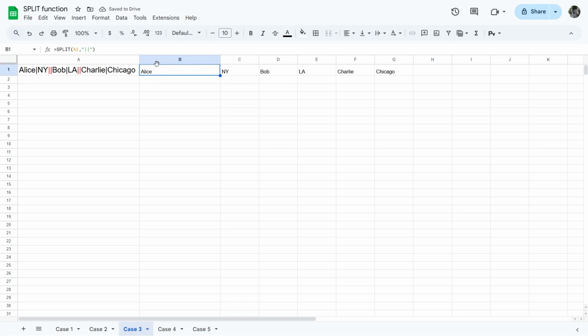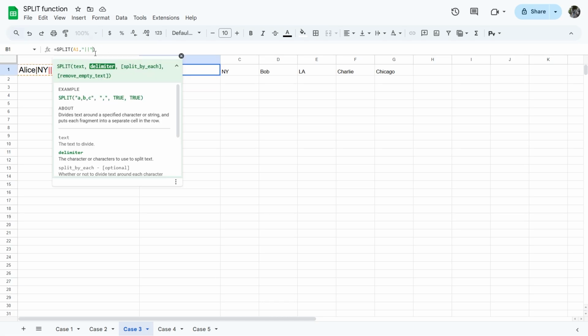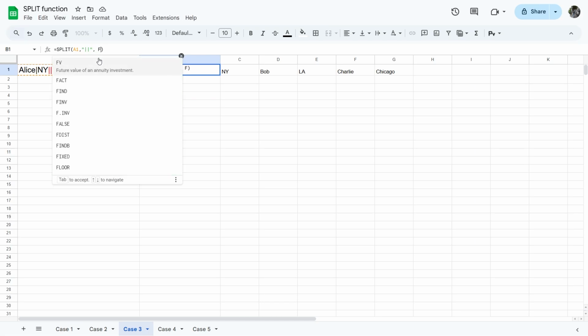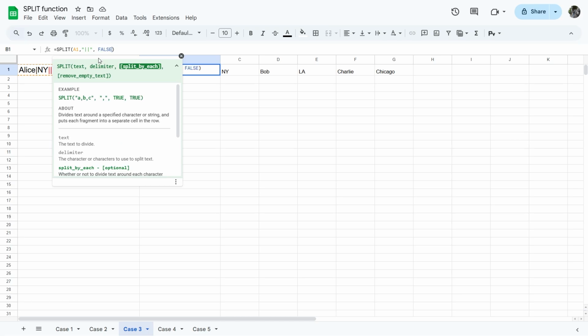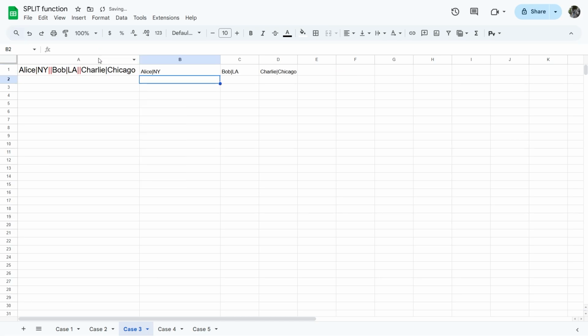To avoid this, we need to treat the double pipe as a whole and match it exactly. Set split by each to false. This way, we split only where 2 pipes appear together. As we can see, it worked correctly, and the name and city structure is preserved.